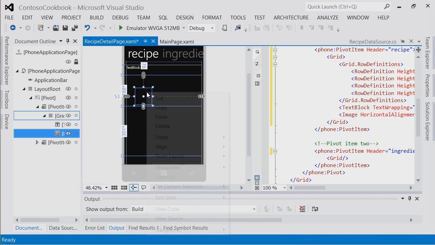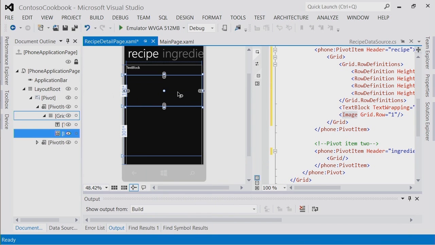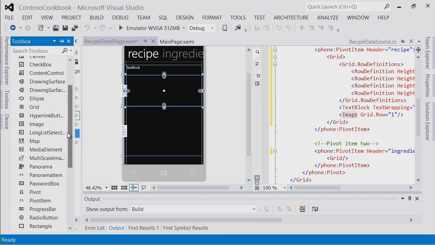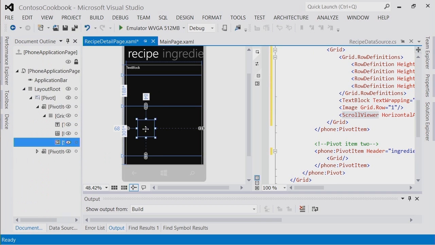And I'm going to reset the layout on that, and again remove all of the margins so it fills its container. This one here, I want to put the directions, and the directions is a big block of text, so we need to put a scroll viewer on that so that if it exceeds the space we've got, the user can still scroll up and down it. So here we go into the toolbox, find our scroll viewer. There we go.